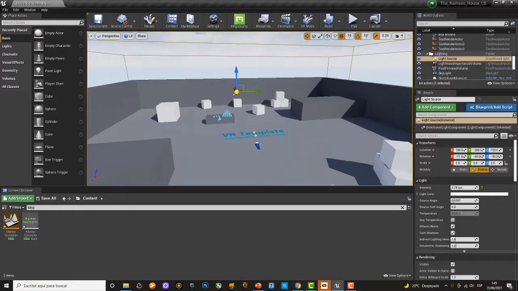Next, we select the light object of our scene, and we will change the type of lighting from stationary to static. After making this change, we must apply the build option to our scene.